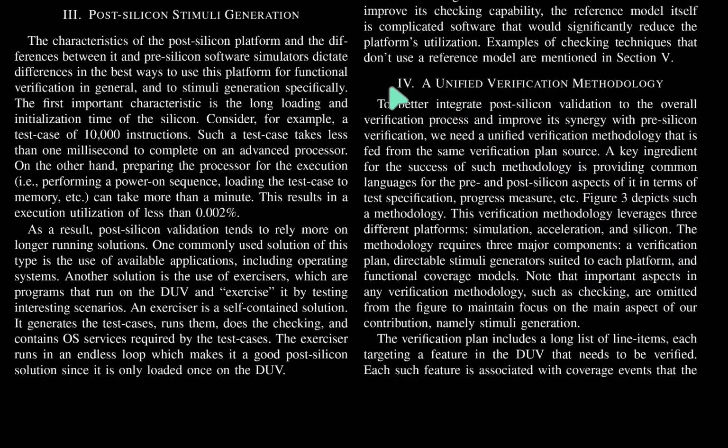So, section 4, the unified verification methodology. To better integrate post-silicon validation into the overall verification process and improve its synergy with pre-silicon verification, we need a unified verification methodology that is fed from the same verification plan source. A key ingredient for the success of such a methodology is providing a common language for the pre- and post-silicon aspects of it, in terms of test specification, progress measure, etc. Figure 4 depicts such a methodology.